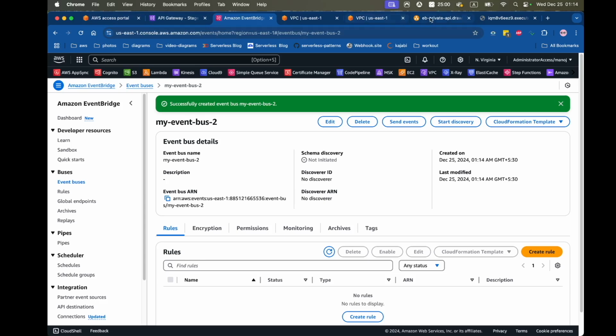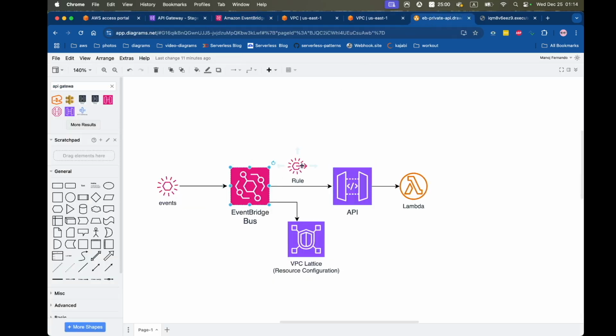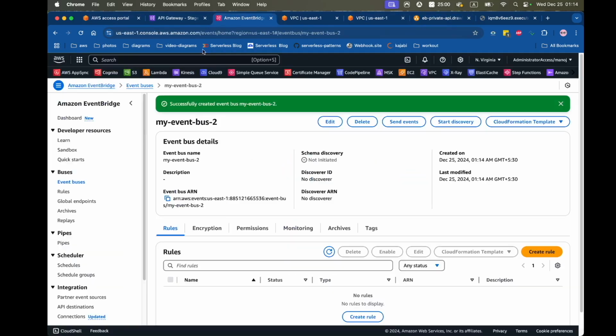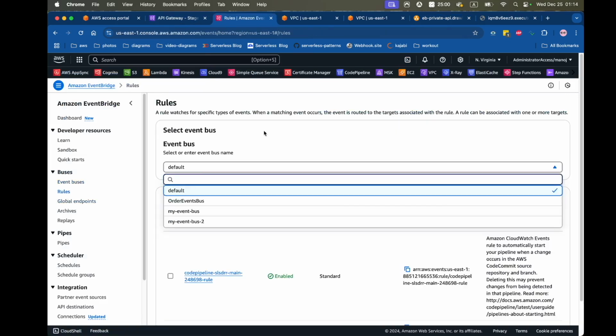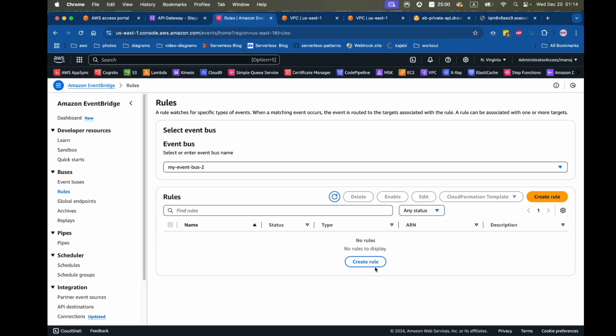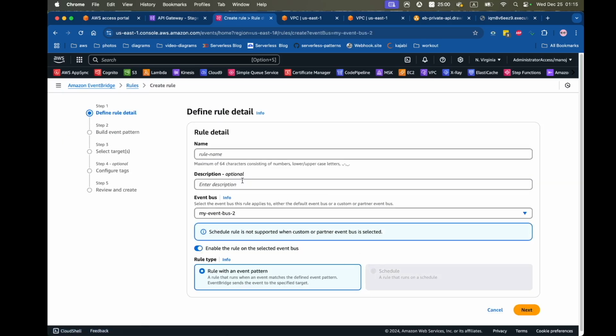So we have the EventBus now. Now I'm going to go ahead and create a rule. So let's go to rules. And this rule is for my EventBus 2. I'm going to go ahead and create a rule. I will call it my rule 1. So it's connected with my EventBus. And I'm going to create a rule with the event pattern.